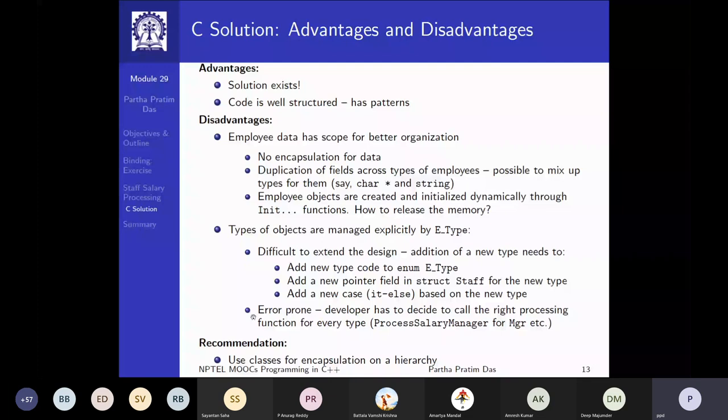The developer has to decide to call the right processing function for every type. So if it is ER, then salary processing for engineer has to be called. If it is MGR, salary processing for manager has to be called. Think about an organization, say Hindustan Petroleum, where there are about 250 types of employees. So you can think how big this switch gets, how many different E types you will have, and how many different names you will have, and it really can get enormously messy.